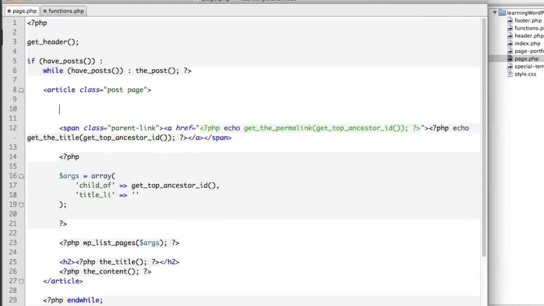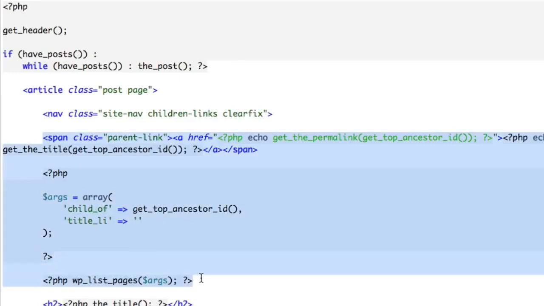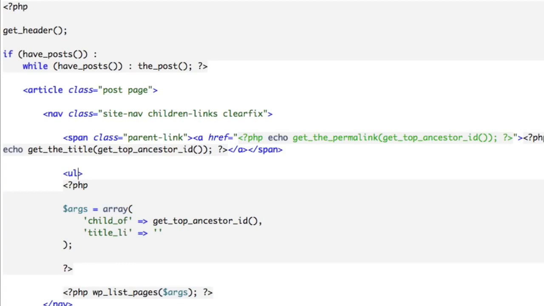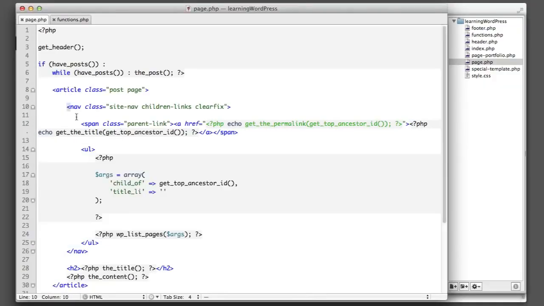So let's add an entire wrapper for all of these children and parent links. So we'll say nav with a class of site nav, children links, clearfix, okay? And then we'll indent all of this, and then obviously we'll close this nav section. Another thing to note, this WP list pages function outputs the children links, each one inside a list item, but those list items need to live within an unordered list. So we'll include that, and then we'll close the tag here, and then we can indent this code to stay organized. Okay, so now our HTML has a bit more structure, so our CSS can play off these different elements.